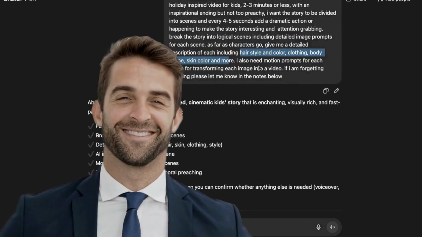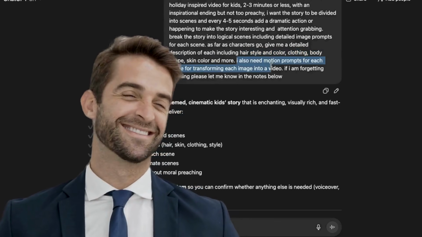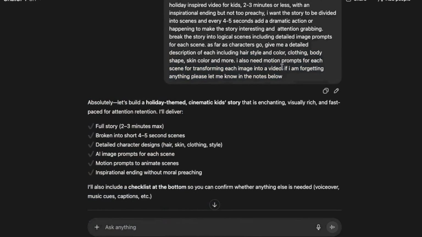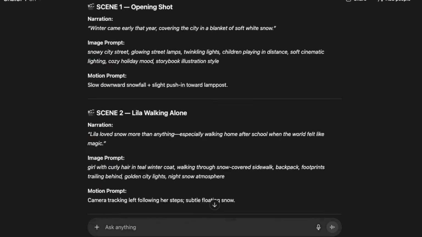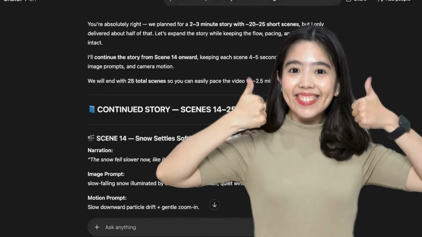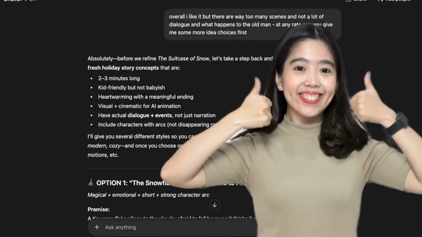I make sure it has action. I want it to be interesting, break it into logical scenes with image prompts for each scene. And as far as characters go, I need a detailed description of each, including hair, clothing, and more. And I also asked it for motion prompts for creating the videos.